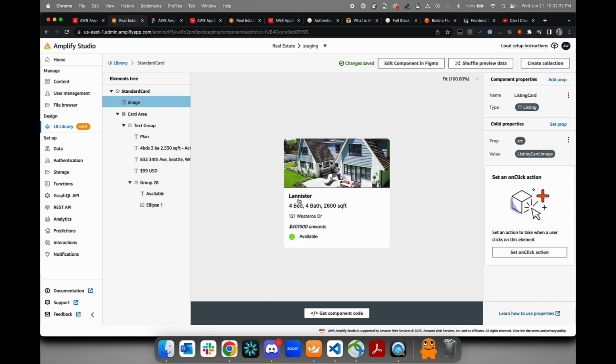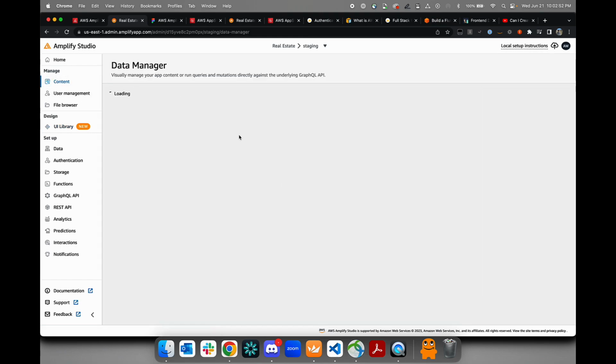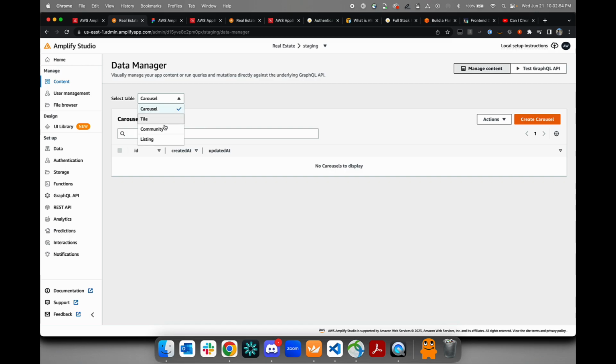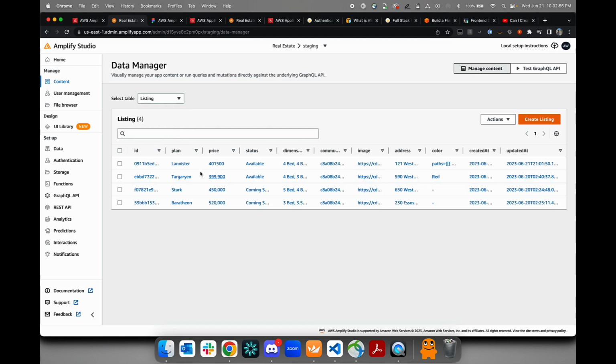For example, for my standard card, I have mapped it to the listing type and model that was created earlier in the data model section. And for the prop value of source image, I mapped it to the listing card.image. For this particular content, I'm getting it from the data manager, where I have created seed data with specific plans, prices, status, dimensions, and community.